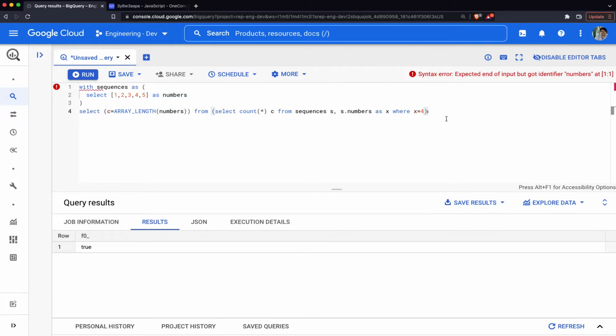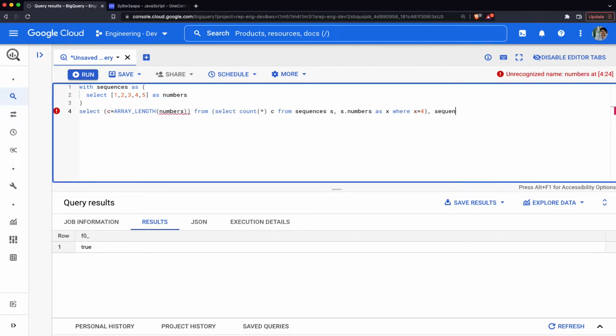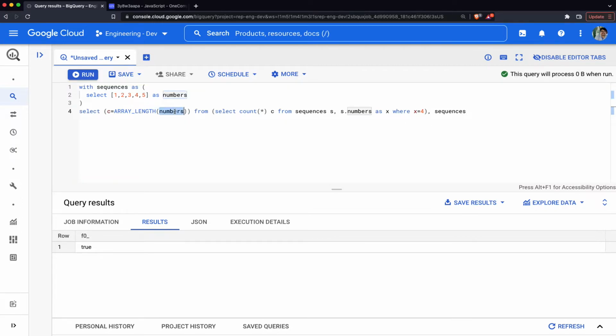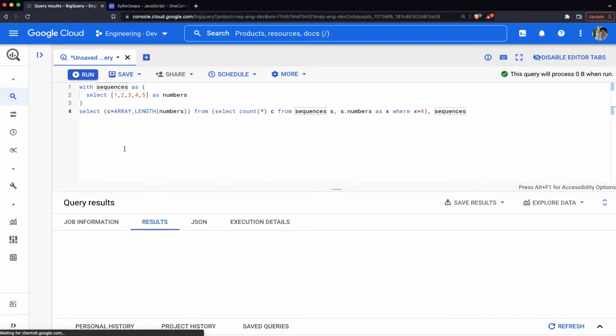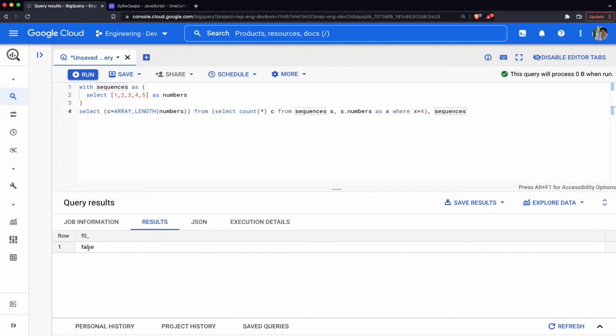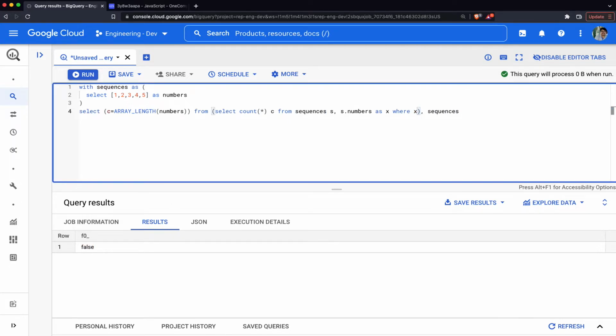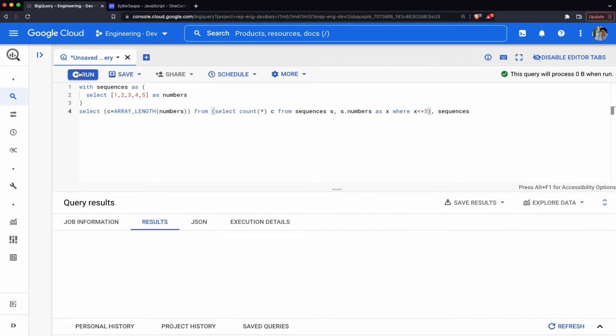So what we can do is join this with the sequences itself, which will give us the numbers here. Now if I run this, it will return false. Now if I change this condition to less than or equal to 5 and run the same thing, it will return true. So this is how you can do an every function.